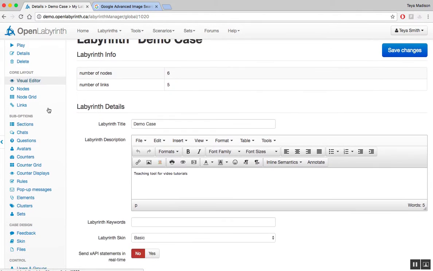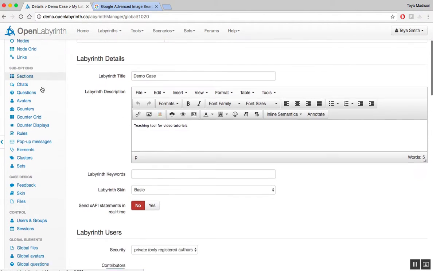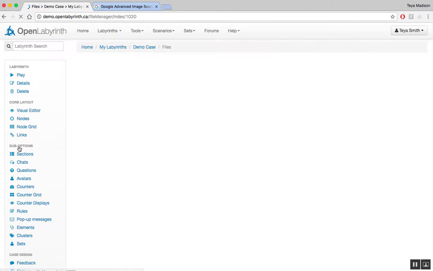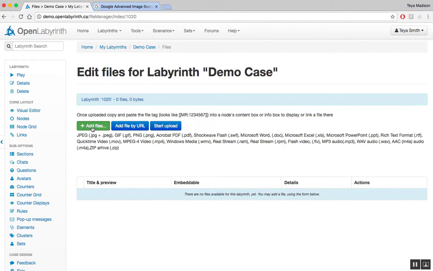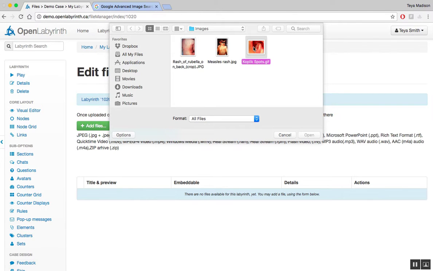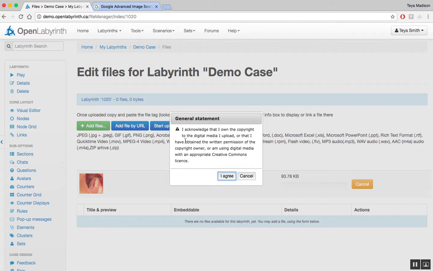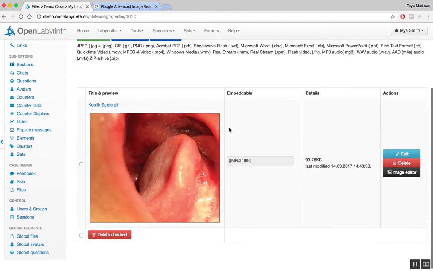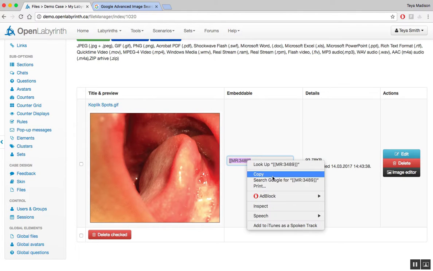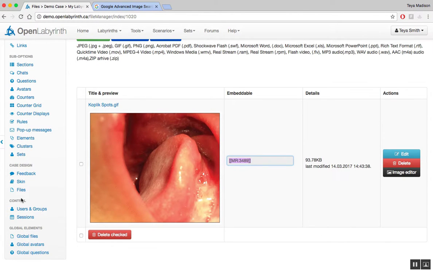So I've already downloaded an image that works for me. I'll go to the menu on the left side and click Files to choose my file. So I've got a picture of Koplik-like spots on the inside of the mouth, and I'll click Start Upload. I'll have to agree that I'm using this image appropriately under the Creative Commons license. So agree. Once it's uploaded, you have your image, and you'll have an embeddable code that you can copy and paste into the node where you want your picture to appear. So I'm just going to select it and copy it, and now I'll go find my nodes.